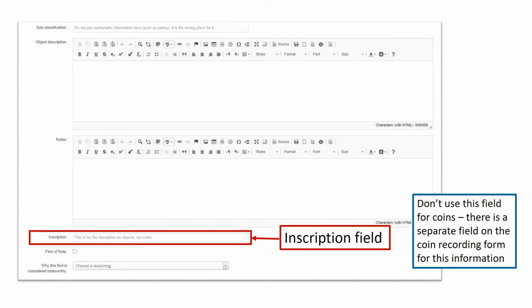The inscription field is for recording details of any writing on your object. You must fill in this field if your object has lettering on it, even though you will have described the lettering in your object description. Otherwise, your object may not show up when people are searching for objects with inscriptions on them. However, do not use this field for coins, as there is a separate field on the coin recording form for this information.